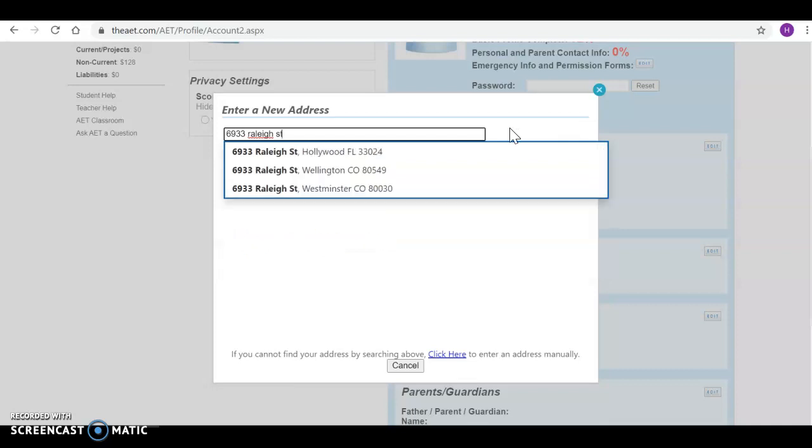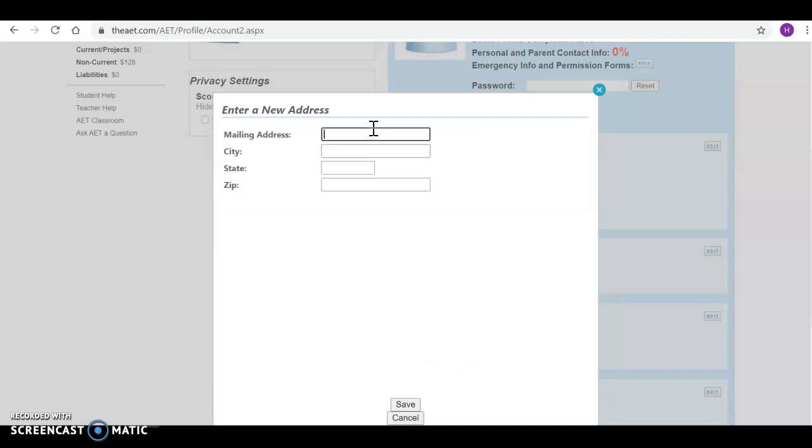And eventually, hopefully it'll come up. There it came up, right? I can hit this and it'll save it for me. If for some reason I go in and my address isn't popping up, my other option is to go here and then I would just put it in.